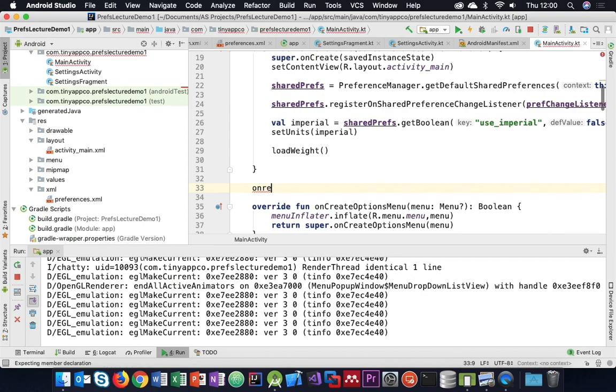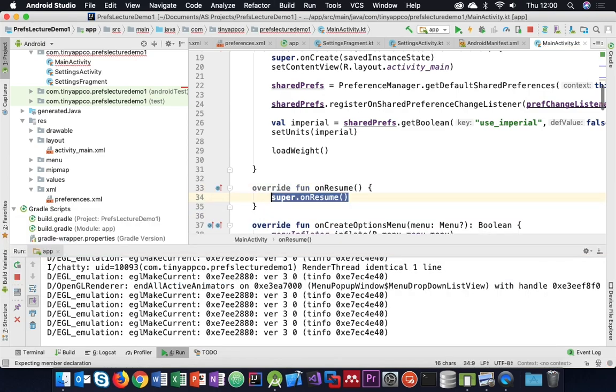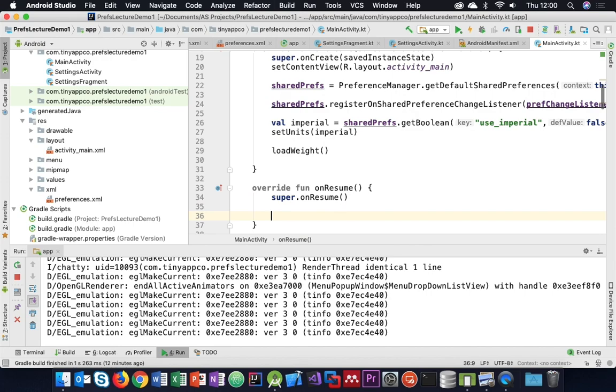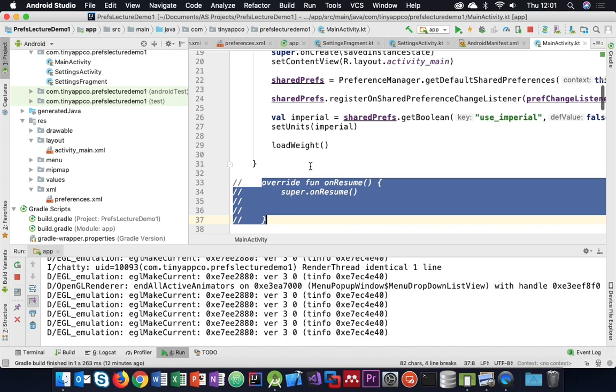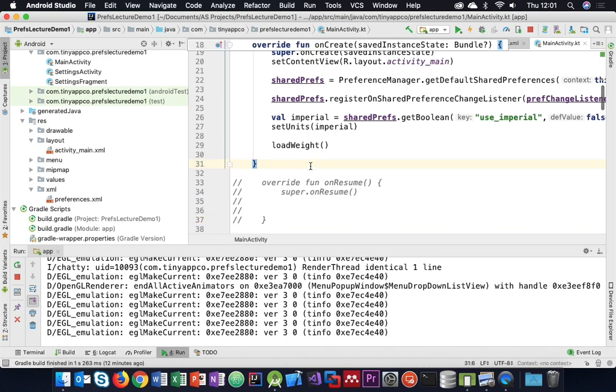I can't quite remember why I had to put it in resume. And I also found out that on resume, I also had to set the units as well. So let's leave it out for now and just try it and see if it works. If we have a problem, then we'll come back and put that in, because it might be that I didn't actually need to do it and was just being overzealous.